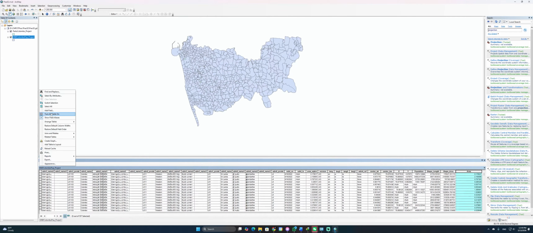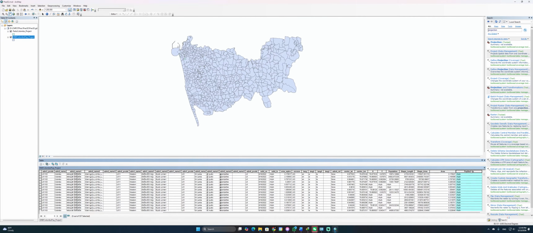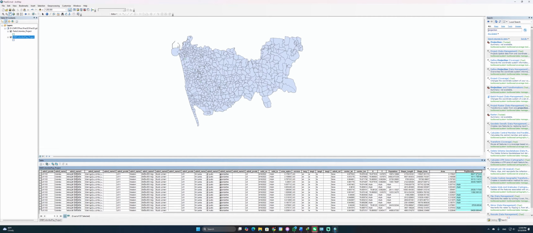Now we need to calculate the population density. So I will type density. So you can type pop density and select the type as double. Go over there, right click, calculate field, yes, and then how to calculate the density? Population divided by area. Click OK. So now you have the population density over there.